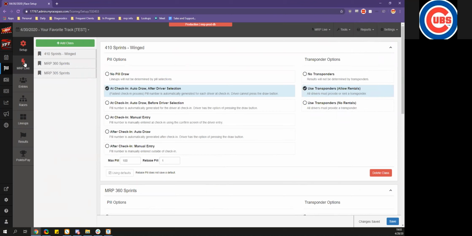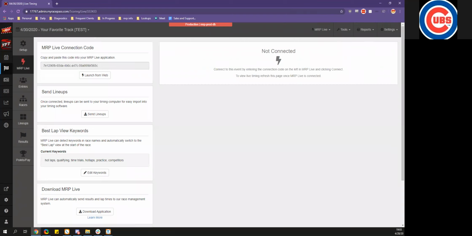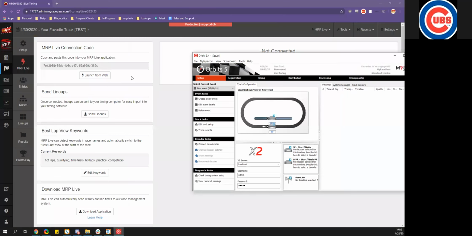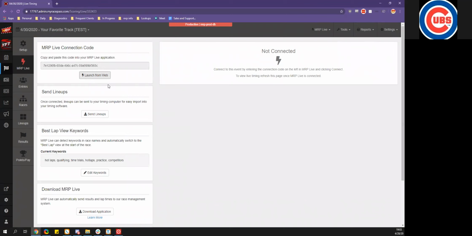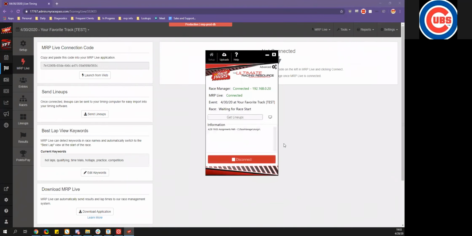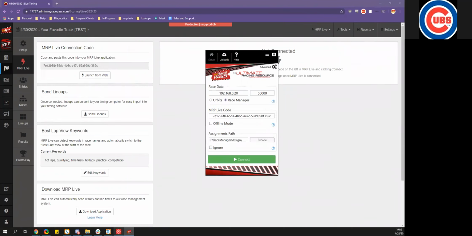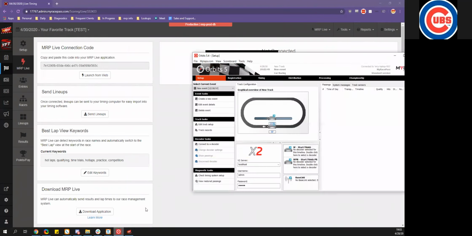So there we are. We're going to go into MRP Live now. I'm going to get started and open up the Mylaps system that I'm going to be using today. And I'm also going to open up, when I get to it, I'll do part of the race in Orbits and part of the race in Westhold. So I'll open up my Orbits right up here. I'm going to hit Launch from Web. When I hit Launch from Web, it's going to open up and try to connect this for me as best as it can. In this case, we're going to change up some settings.